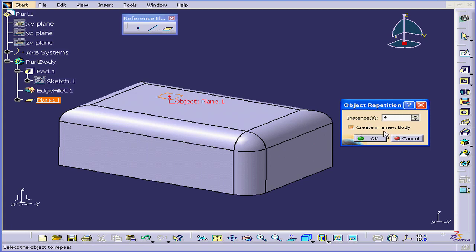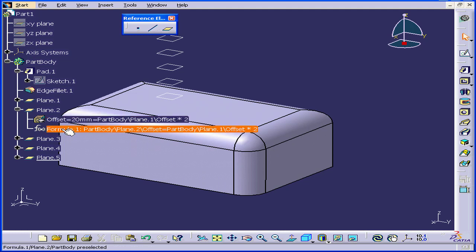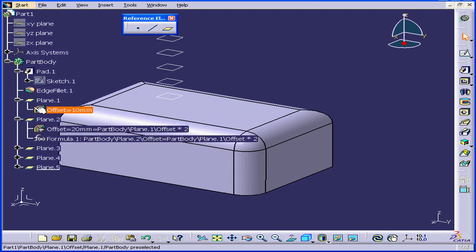If we keep Create in a New Body checked, this lets us create the instances in a new geometrical set. We're going to be reviewing this later in this course. Let's leave this option unchecked for now and click OK. Here are our planes. If I expand the specification tree, I see the first plane with an offset value of 10 millimeters. The rest are formula driven.